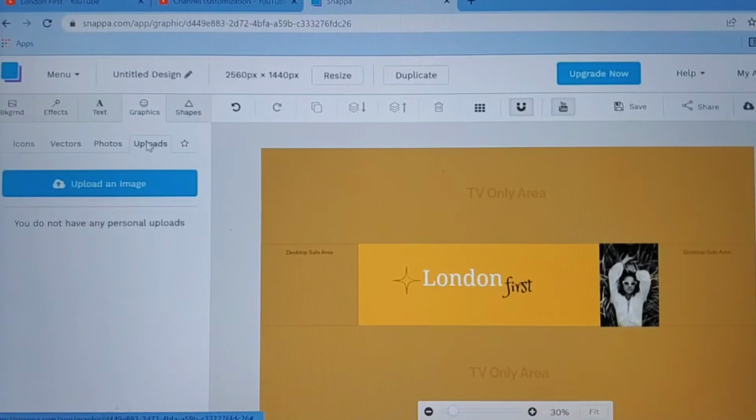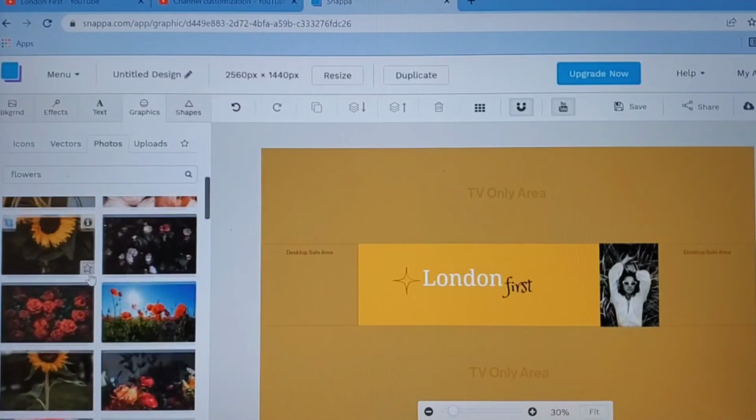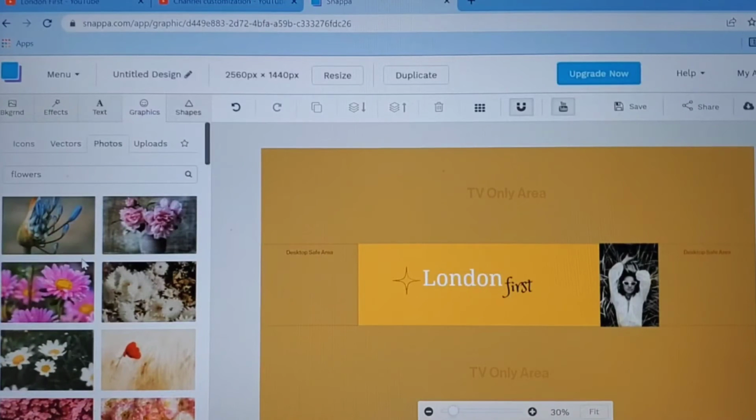And just to let you know too, if you have something, a picture of you that you want to upload and it's from your desktop, you can always upload the picture in here. But I'm not uploading anything, so I'm just gonna go through here.